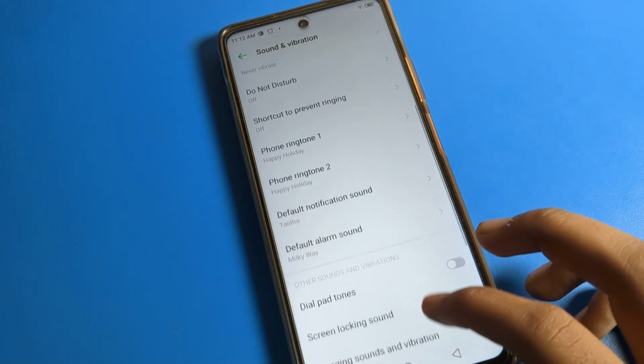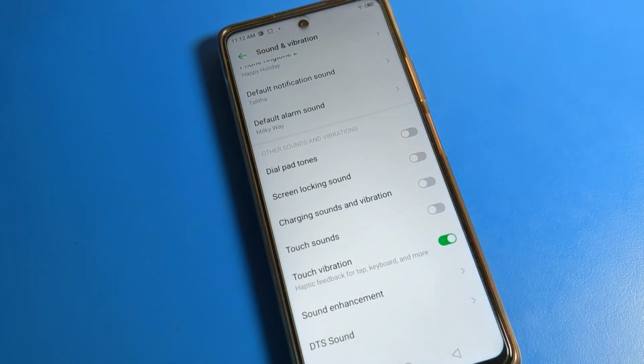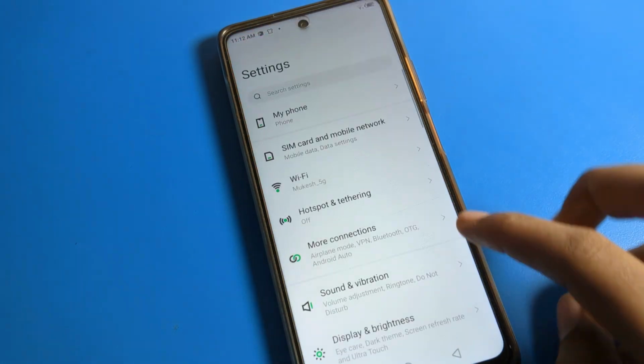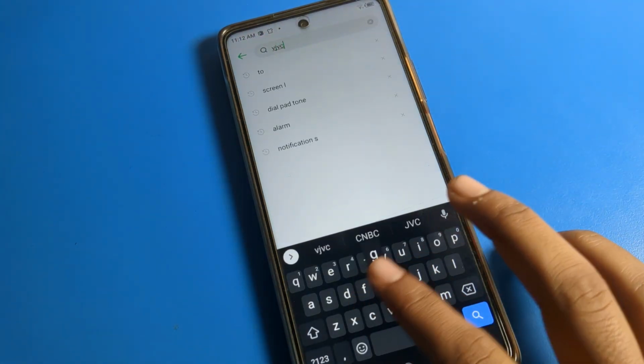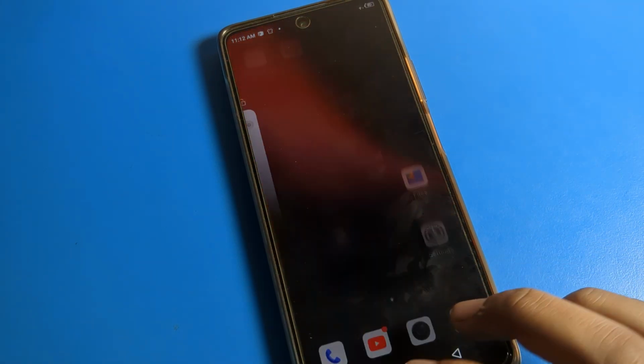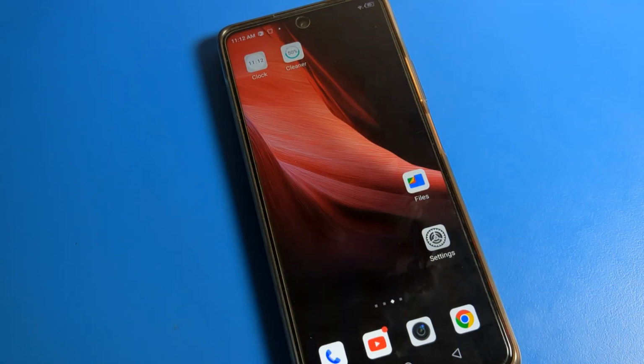Click on your touch vibration setting, where you can see haptic feedback for tap, keyboard and more options. Tap here and your touch vibration will be fixed. Friends, you can easily use your keyboard and your phone without any touch vibration. Like that, we can fix touch vibration on an Infinix phone.